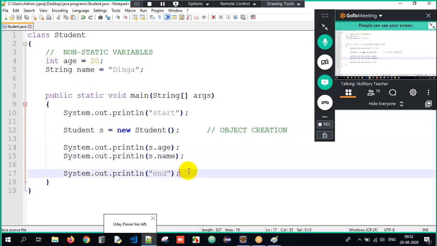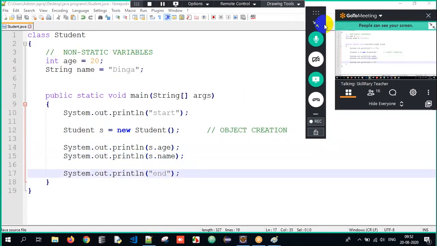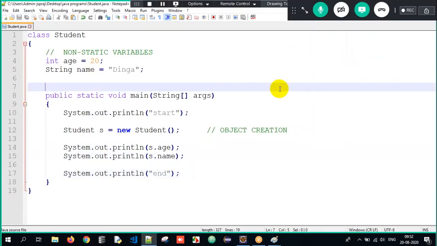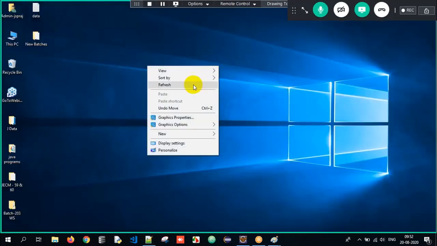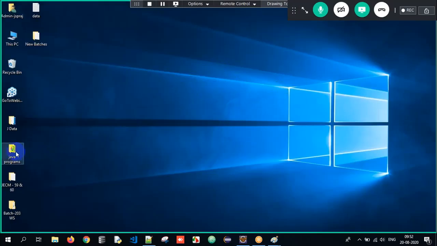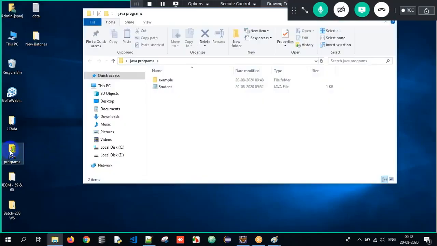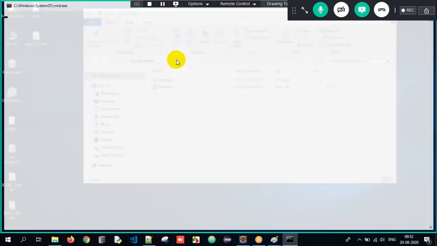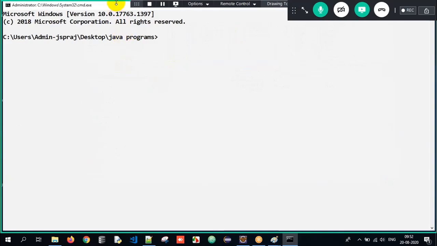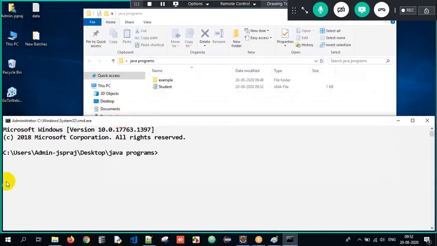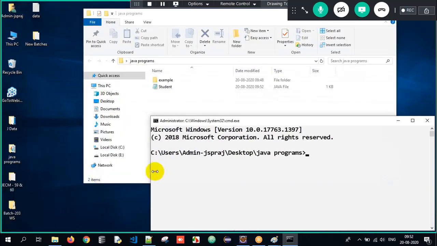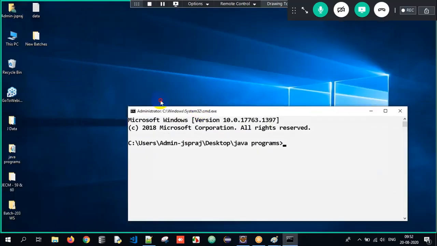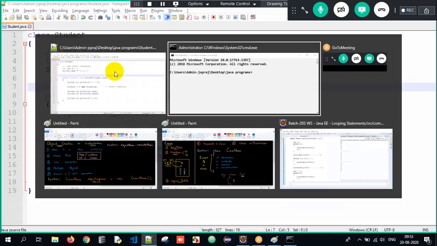Now in order to execute it, what am I supposed to do here? I have to open command prompt. So how will I open command prompt? Sir, go to the folder where you have stored your Java program. I open that folder and here I just write CMD. Once I search for CMD here, the command prompt will appear in that specific directory itself. Correct. Now I need to execute my Java program.